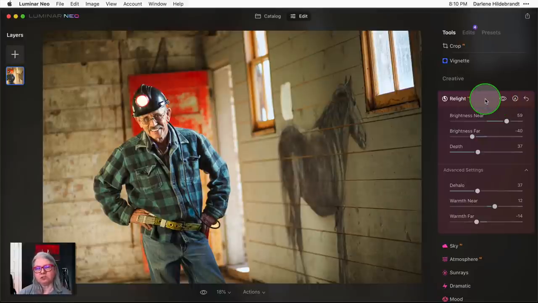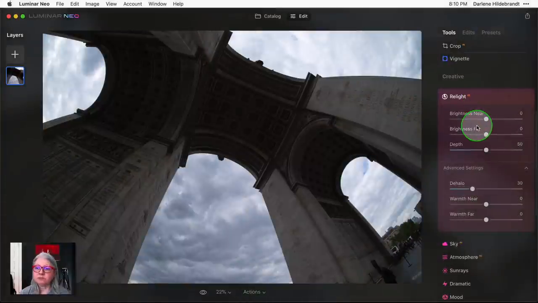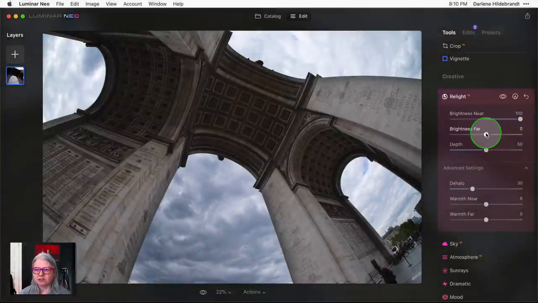Now I could also use the portrait bokeh AI tool to do this, but then I would be blurring the background at the same time. So there's definitely application for this tool, and it works on images besides portraits as well. Let's take a quick look. This is a really dramatic image of the Arc de Triomphe in Paris. So let's light it up.